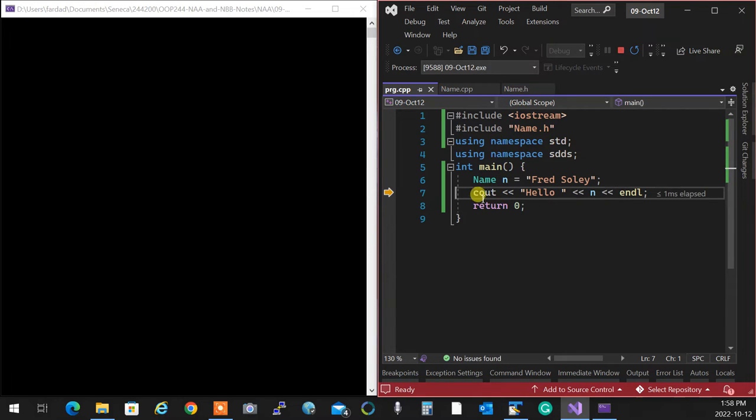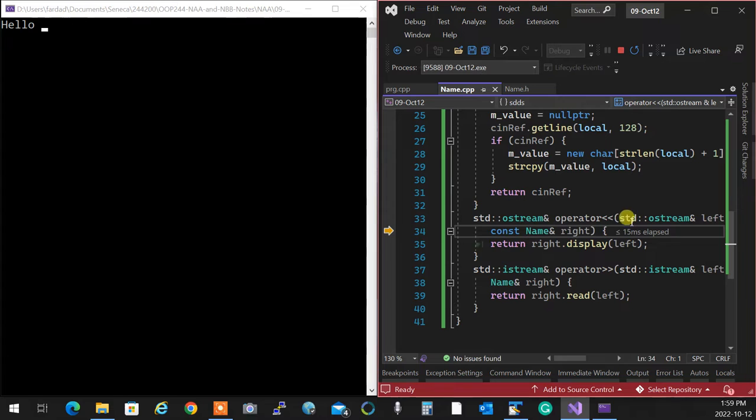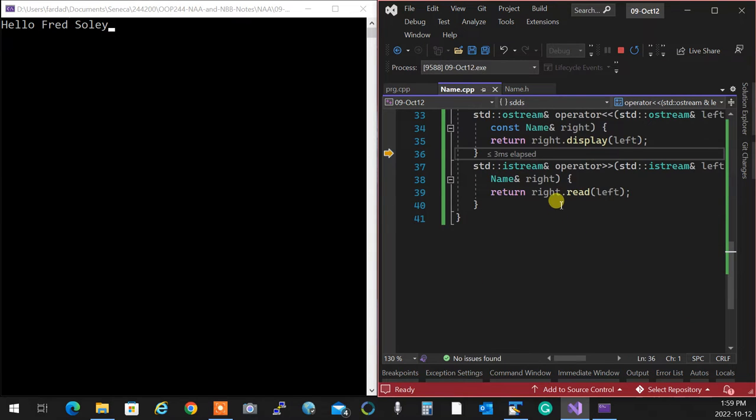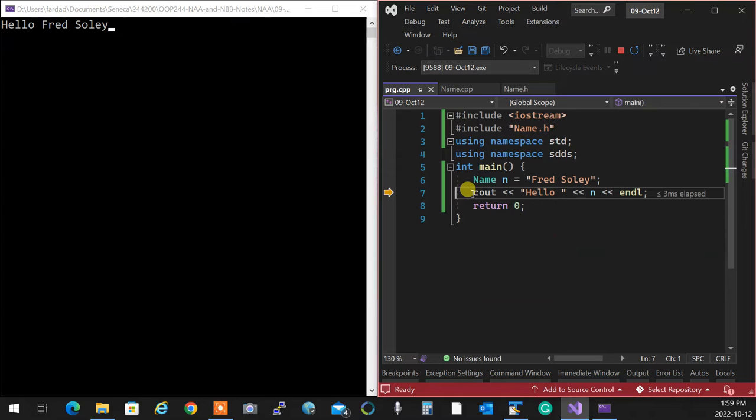Therefore, I have the name set up. Now cout happens: cout hello prints hello and then returns cout. Therefore, I'm going to have cout and n, and that calls the operator. At the right side, I have Fred Soleil. At the left side, I have my cout. So it calls the display, passing cout to the display, which checks to see if value is not null, prints it out, returns the cout reference. The cout reference comes back to the operator overload, and from there is passed back to the line. Therefore, this will be replaced with cout, which takes care of the endl afterwards and prints the endl out, which goes to a new line. Are we okay with that?